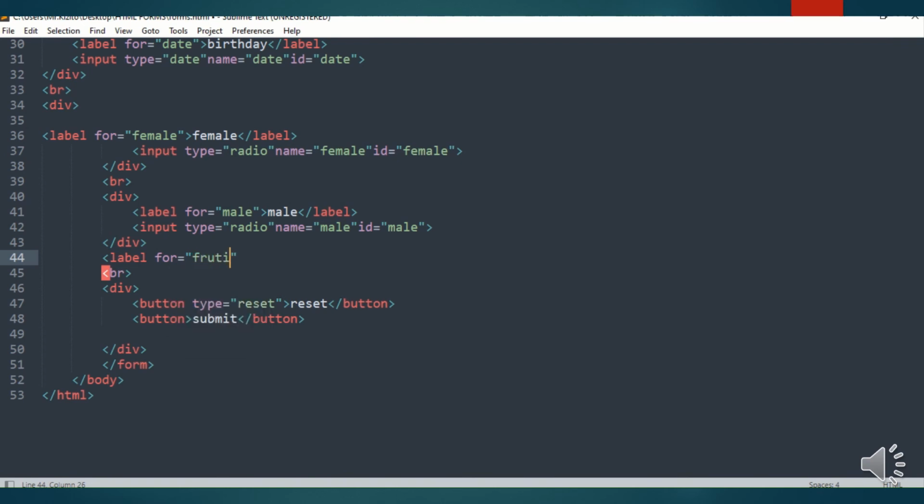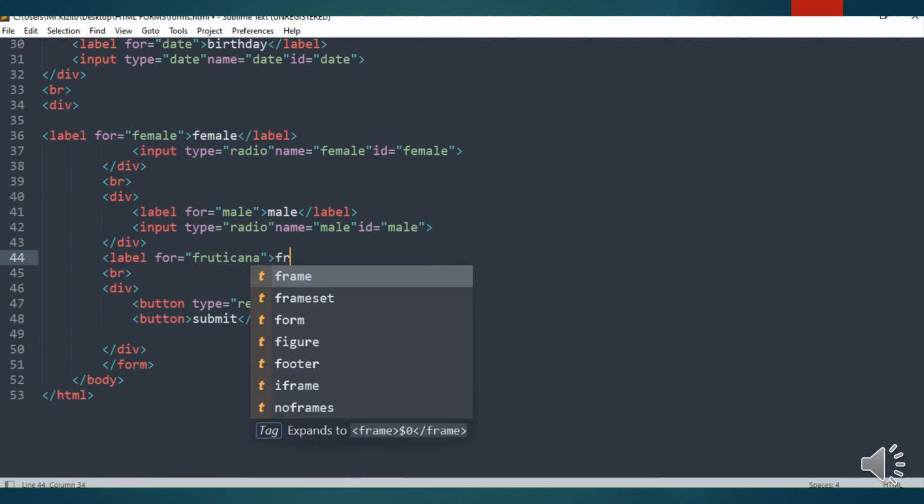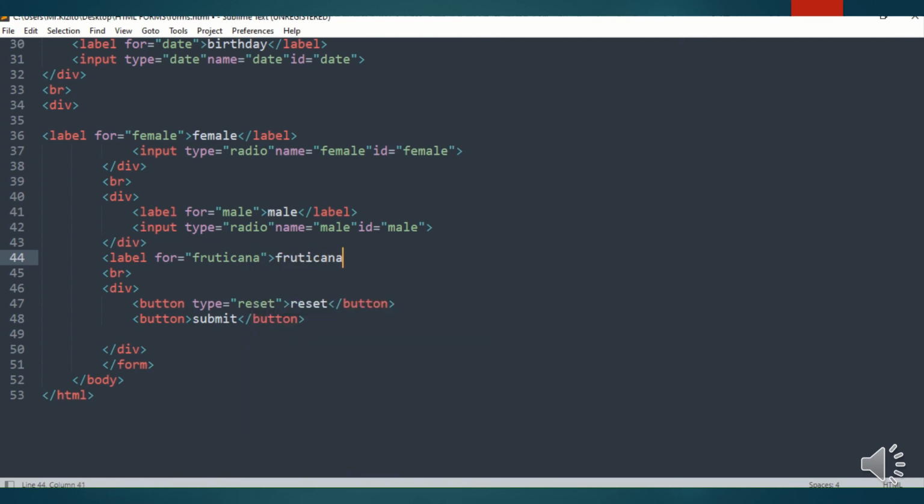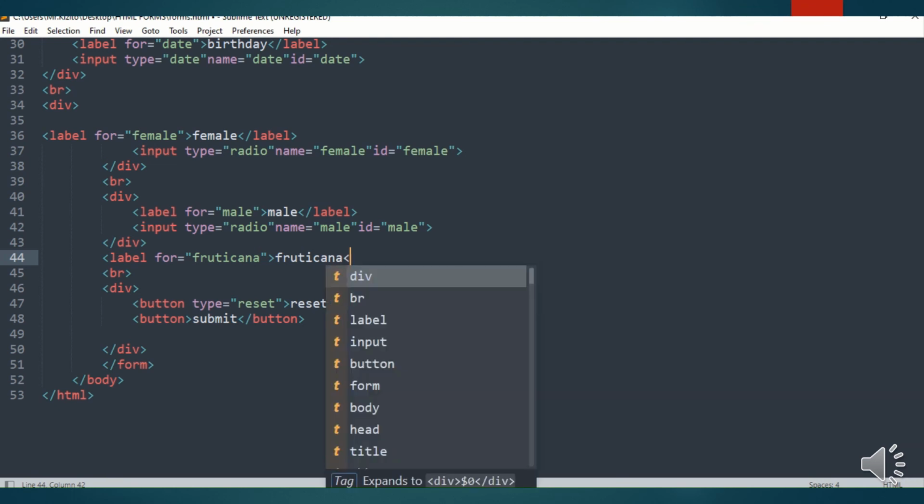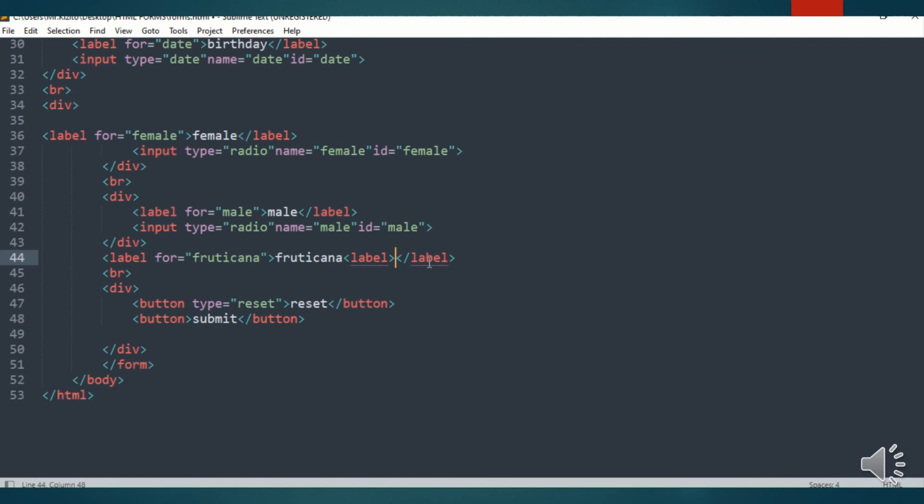Let me say Fruticana. Okay, I've just used Fruticana, a drink. This is the drink that I've chosen. Now I also have to say Fruticana, and I have to have a closing tag for the label. So there we are. This is the closing tag, so label for Fruticana.